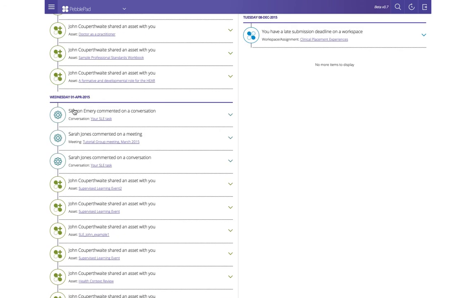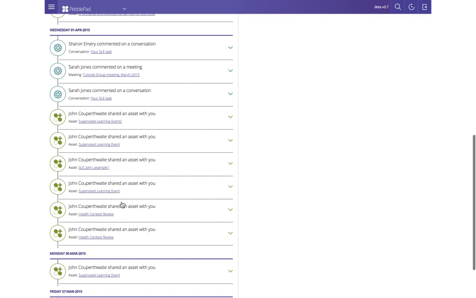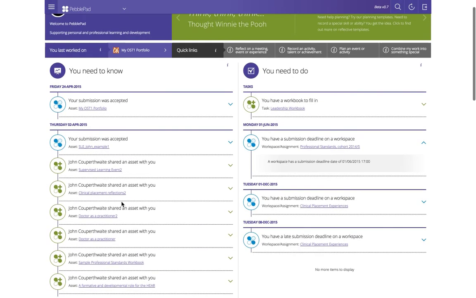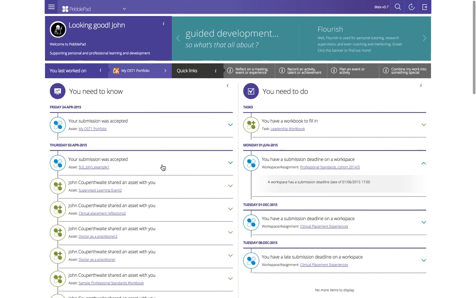And here, for example, somebody's commented on a conversation that's been started, somebody shared an asset with me, and a submission has been accepted. So a lot of different kinds of information can be stored here. I can also see things I last worked on, and up here I can search for items, and I can also look at all the things I've been working on down here.